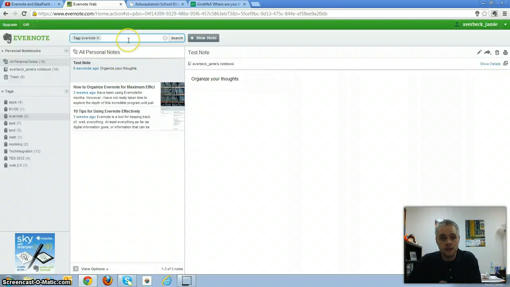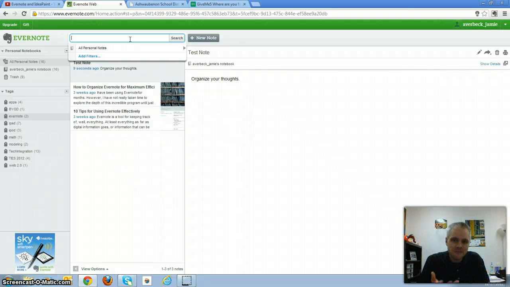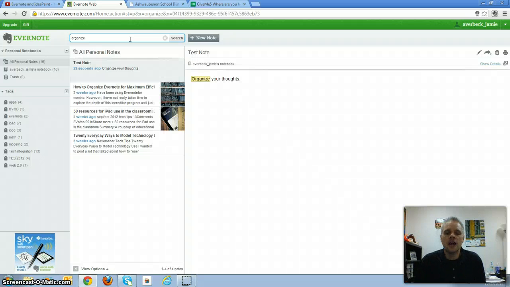Pretty neat. The other cool thing is, you can go to Evernote and say, I remember there's something I talked about organizing. If I search organize, it's going to search every note I have for keywords about organizing. It's going to find a couple articles, but it also is going to find this test note because I had the word organize in my information. So again, awesome way to keep notes.